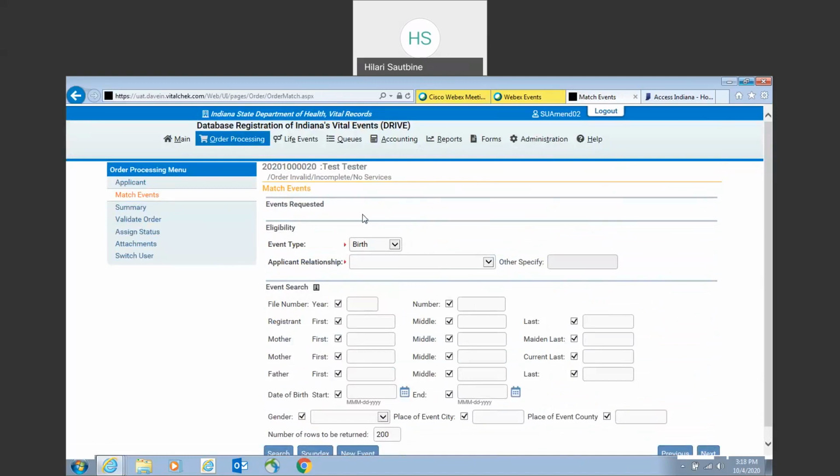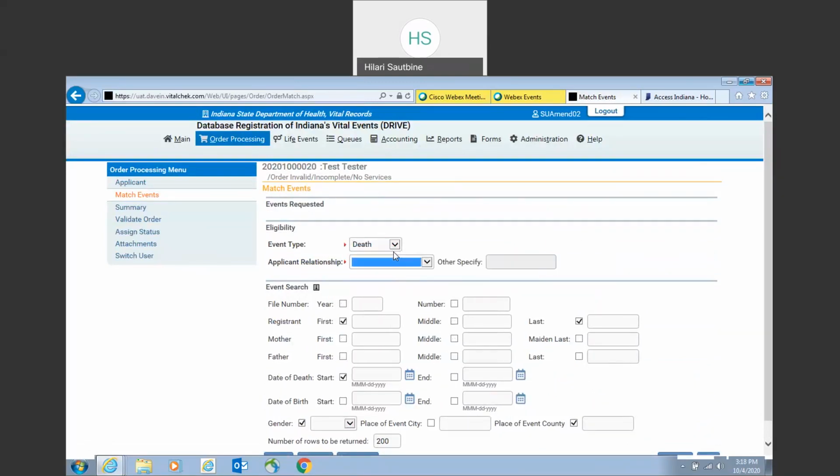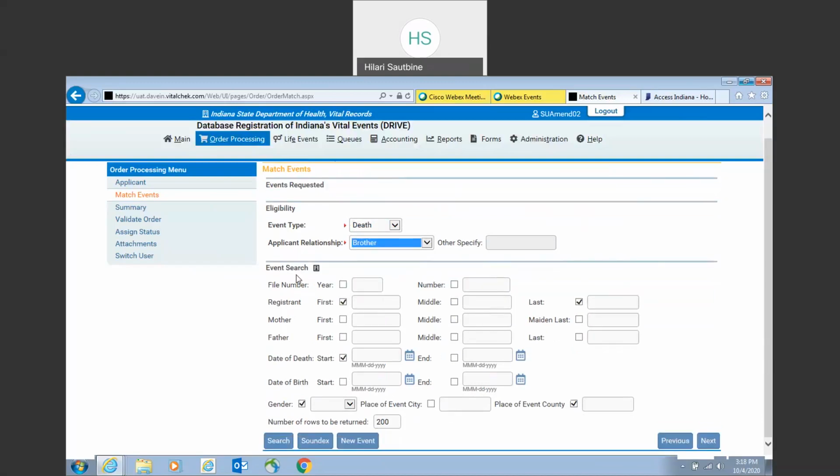Now this brings you to the Match Events page. So what you're doing is you're trying to match whatever the event is that he's looking for. So he wants a death certificate, and he's the brother. And it takes you down to the next section, which is your event search area. If you notice, you've got several fields that you can search on.